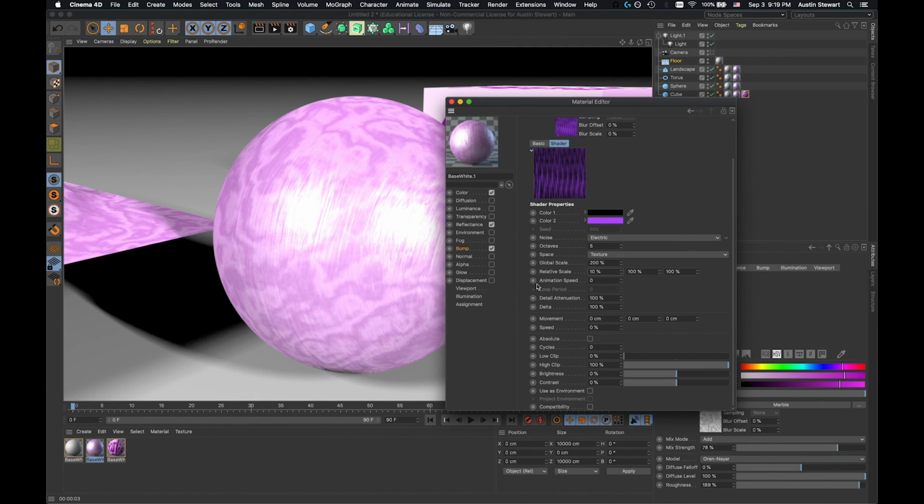There's a bunch of other things in here you can tweak and take a look at. The movement and speed are for animation, and the animation speed is also for animation. That means all of these procedural things can move in time, so that surface texture could be rolling around as you animate. And then there's brightness, contrast, high clip, and low clip. You can play with those as well to see what that looks like.